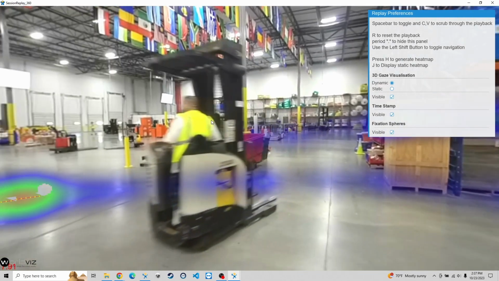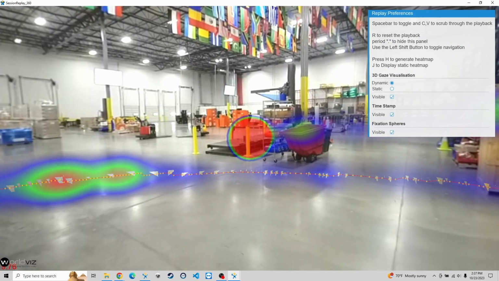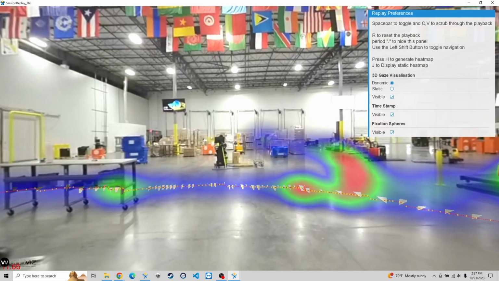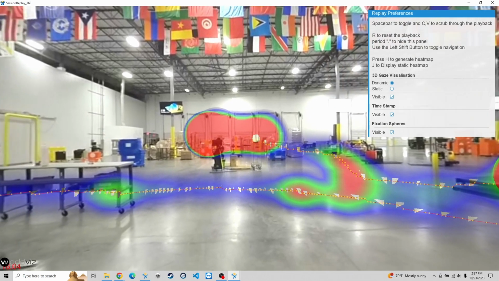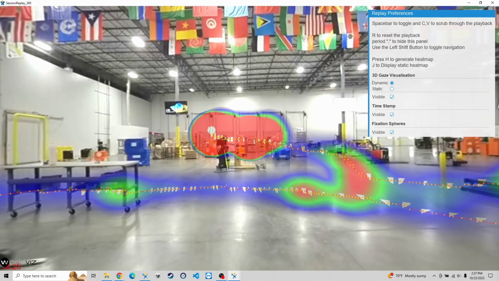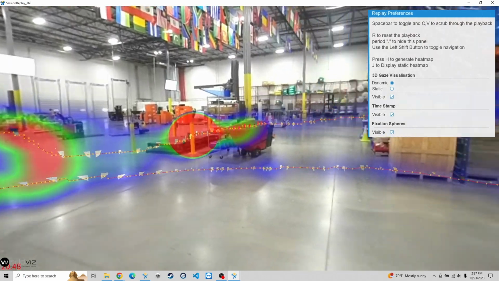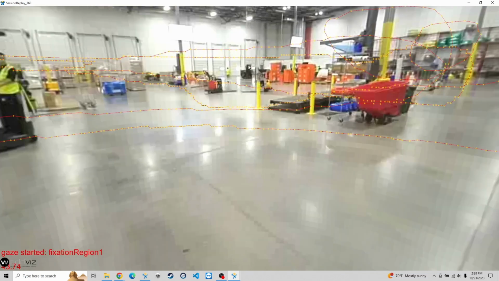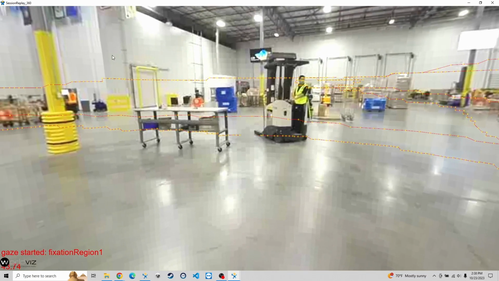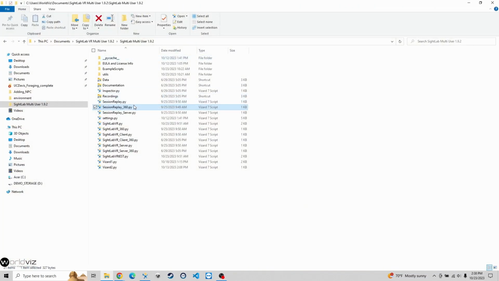Now we can see where exactly we looked in the scene. To exit, you can press escape again. And that is how you can review your session after recording it in SightLab VR. And you do exactly the same for your photos as well.